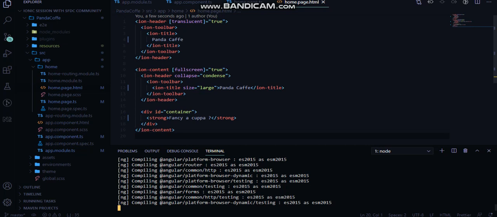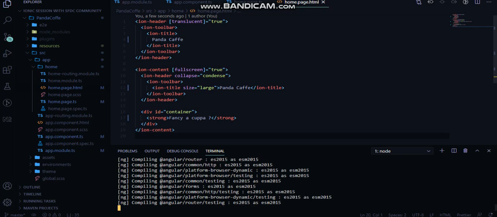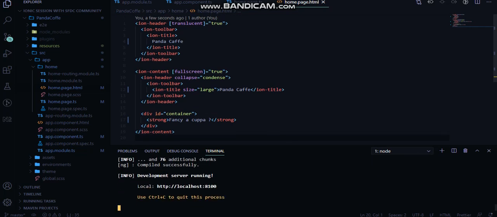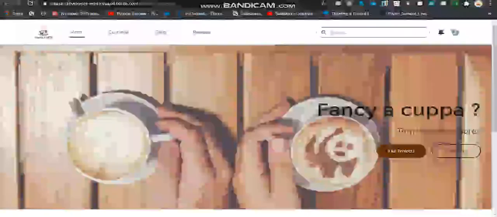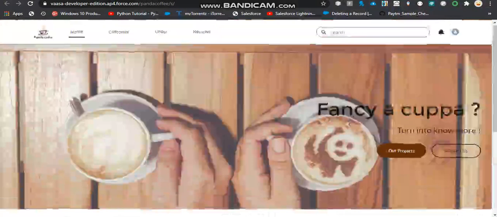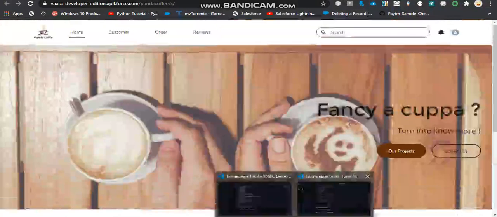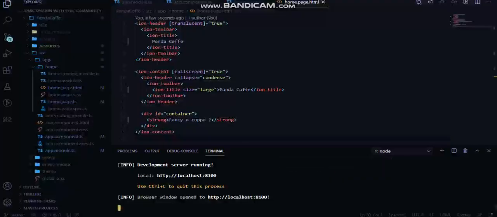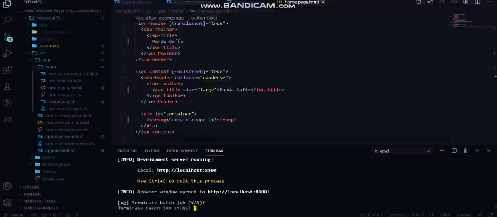It is running. Okay, it worked properly. Now it is opening my website. Okay guys, it is working properly and it is opening my website here, as you can see. Now it's time to develop our Android app. First, quit this process here.